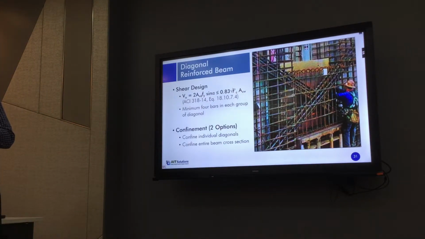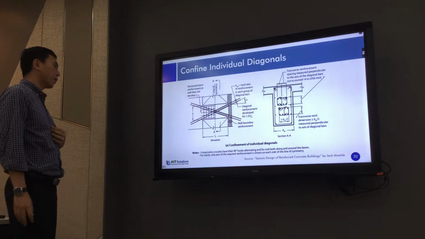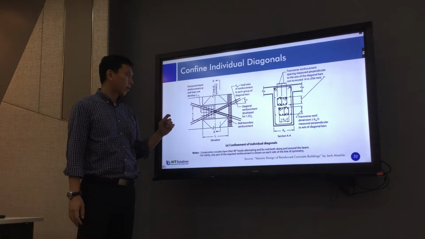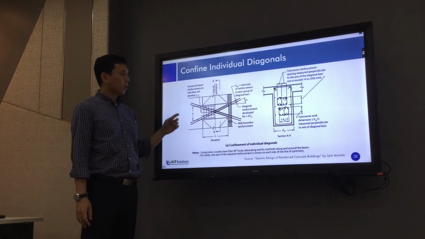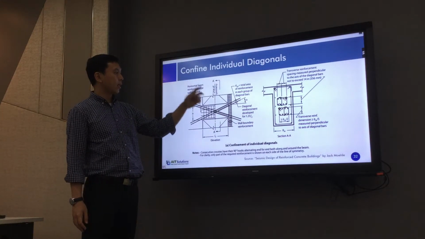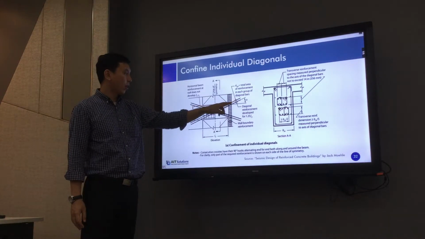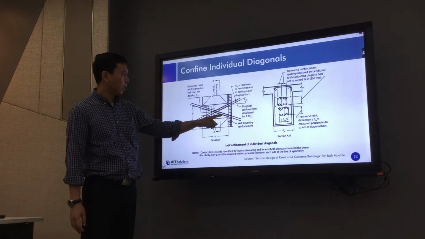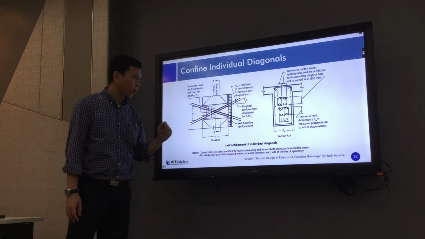size of the beam. This is the typical detail of the diagonal reinforced beam, and there are 2 options to confine the diagonals. One is you have the diagonal reinforcement and provide the confinement in the diagonal. That is one way.